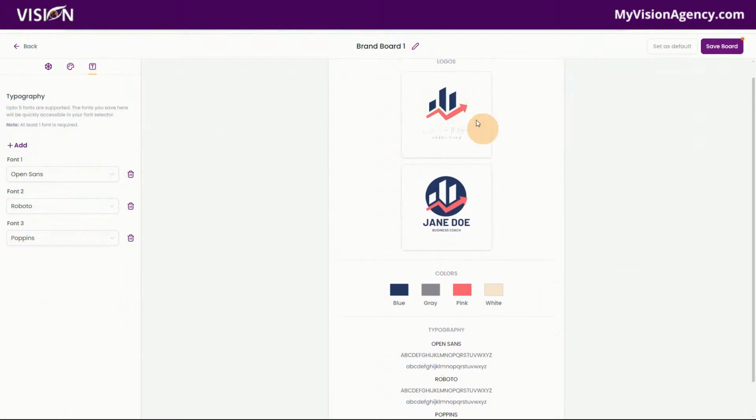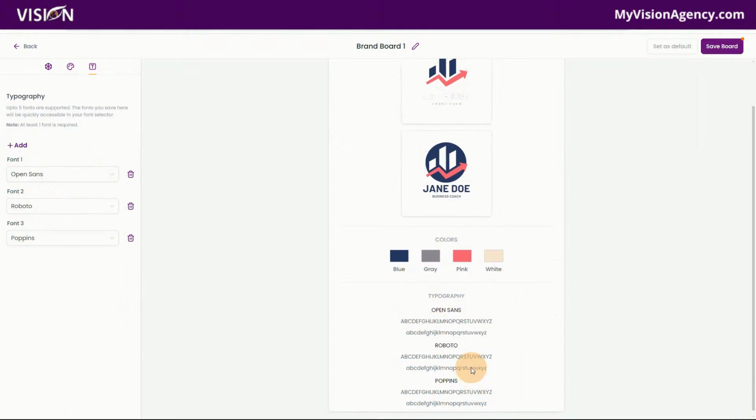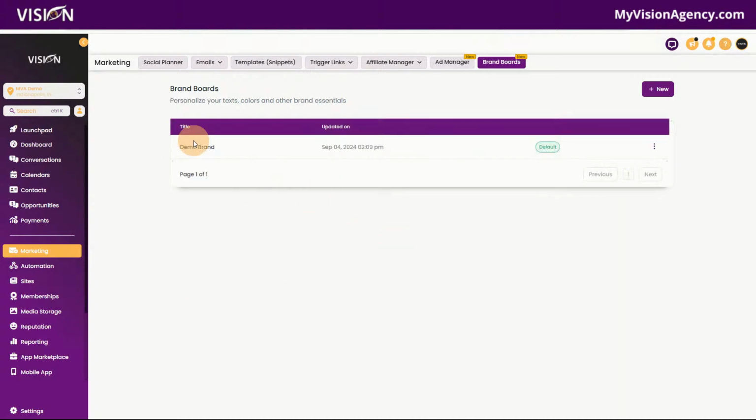You can see our brand report here with the logos and the colors, and we have our different fonts that we like. Let's go ahead and give this a name. We're going to say demo brand. And let's go ahead and save our board. Okay. Now we're going to back out of here and I'm going to show you where you can actually use this now. Okay. So this is super, super cool.